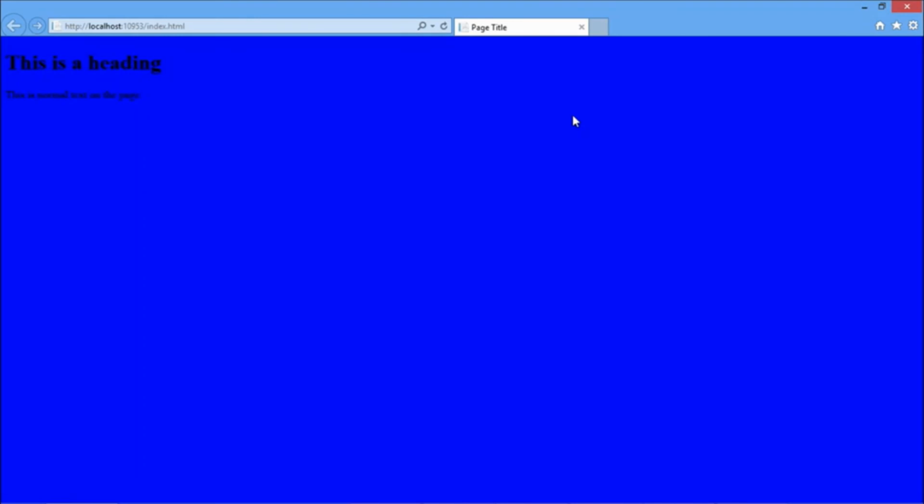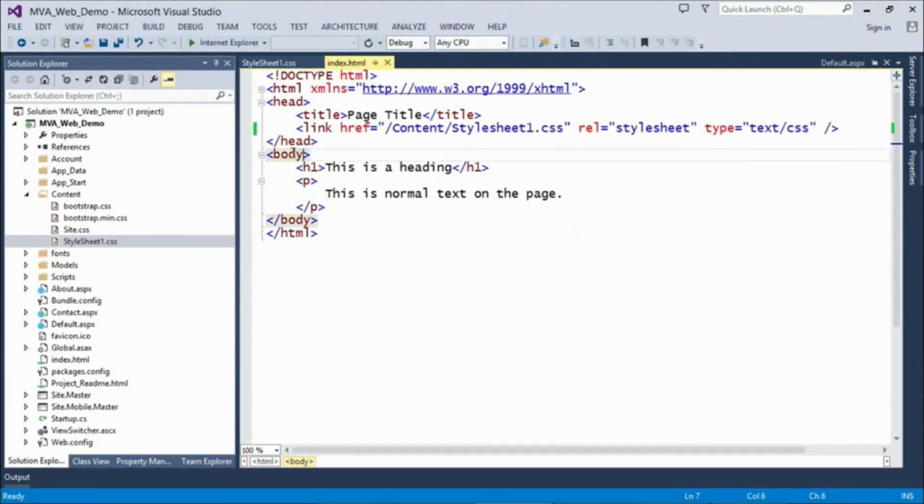I completely forgot about caching. So it kept an old version in the browser cache. So by refreshing, we get rid of the cached version and bring in the newest one. And as ugly as it looks, you can see that our CSS did work. We do have a blue background on our page, right? And it was applied to this body tag. It's essentially what it was.